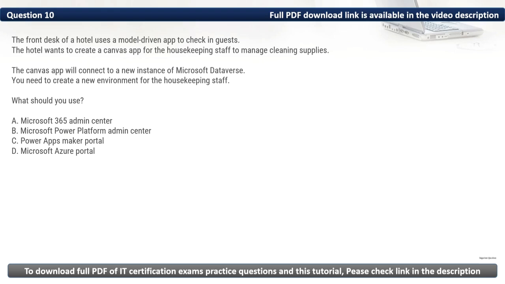The hotel wants to create a Canvas app for the housekeeping staff to manage cleaning supplies. The Canvas app will connect to a new instance of Microsoft Dataverse. You need to create a new environment for the housekeeping staff. What should you use?